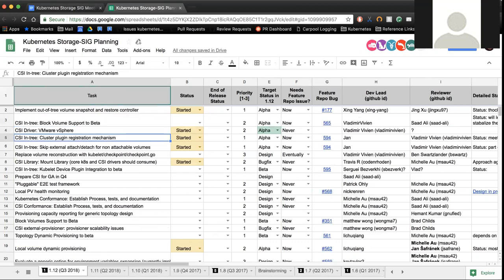For CSI entry, we're discussing a cluster plugin registration mechanism. So we decided we're going to pursue this as a CRD. Basically, when a new CSI driver comes up, it can optionally register itself by creating an object with this new CRD saying, I am a CSI driver, here's my name, and potentially some options that can change how Kubernetes interacts with that CSI driver.